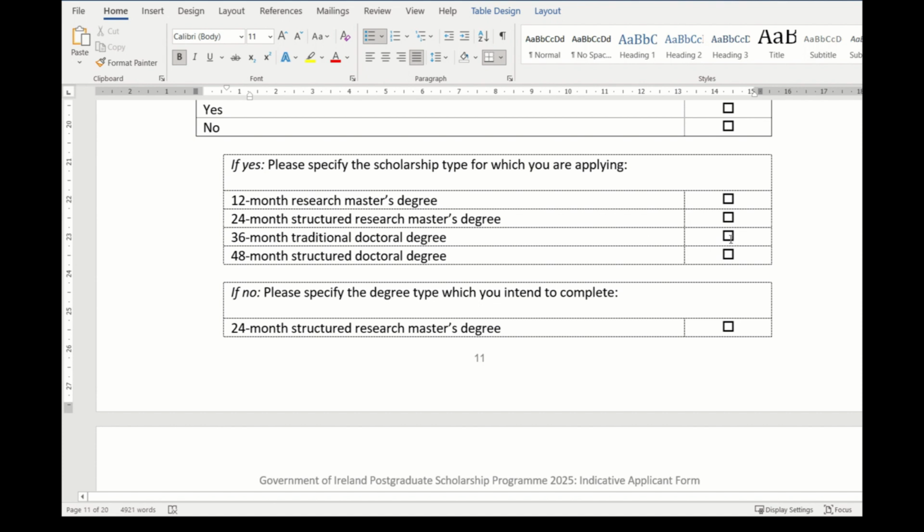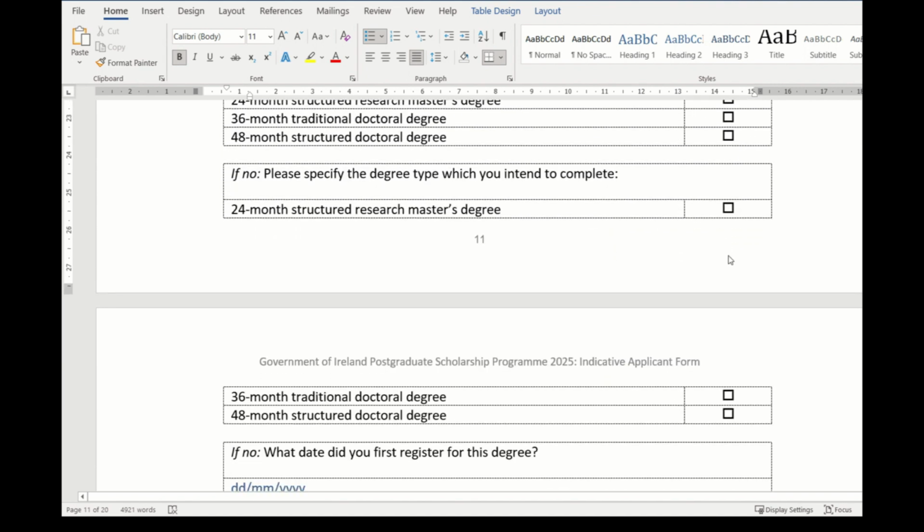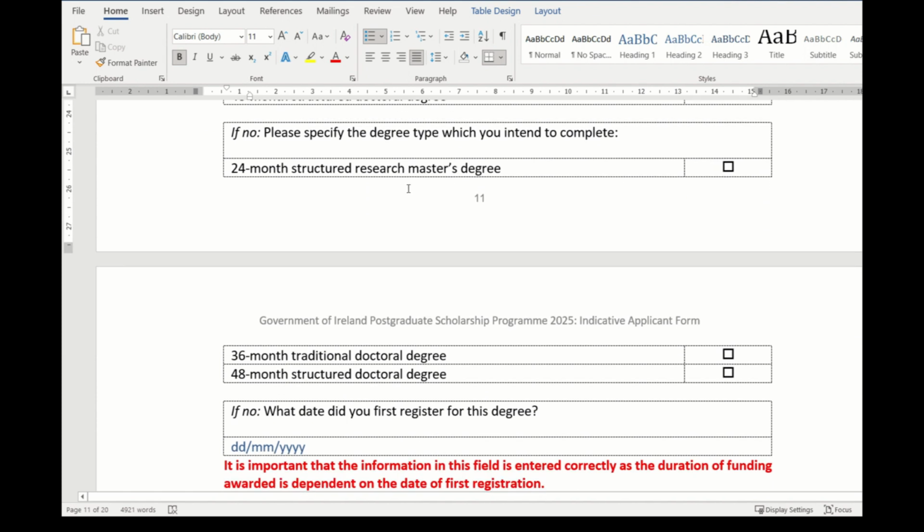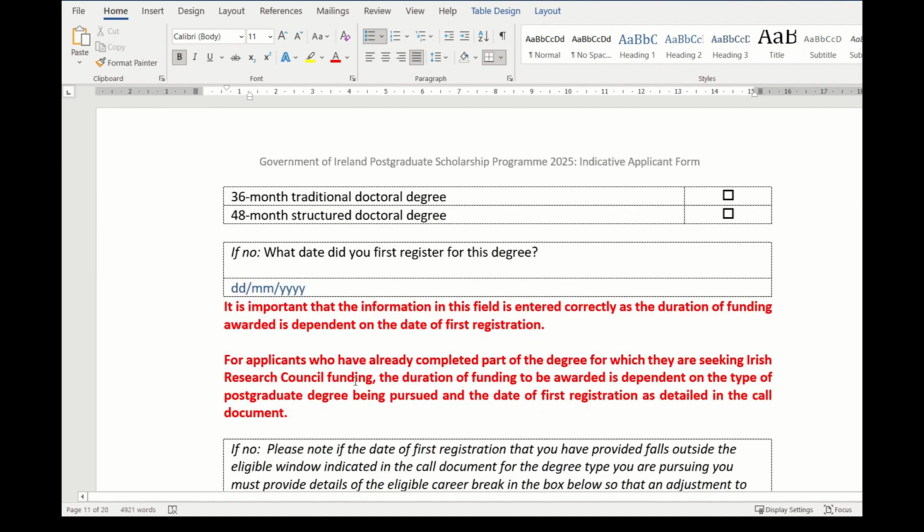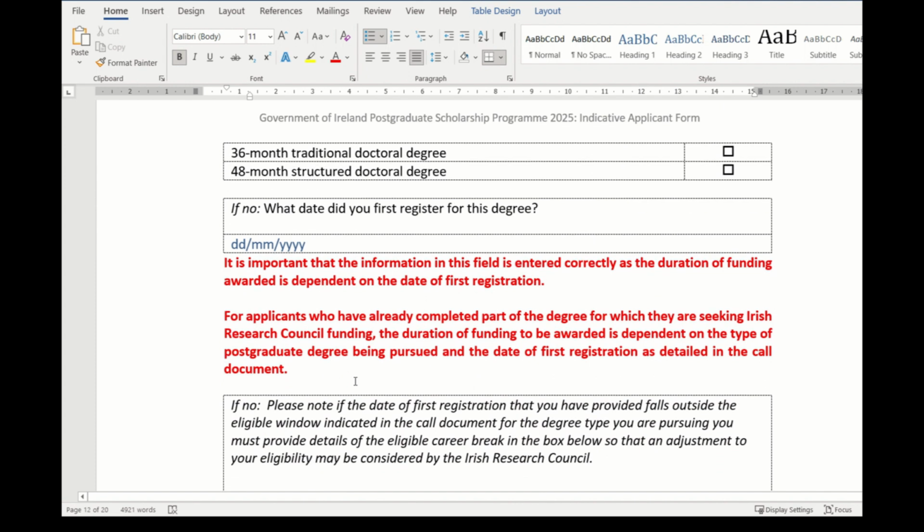Please specify the degree type which you intend to complete: 24-month structured research master, like 2 years, or 36-month doctoral research degree, or 48 months. 36 months is 3 years, 48 months is 4 years. So you have to choose accordingly. What date did you first register for the degree? You have to mention your registration date here.